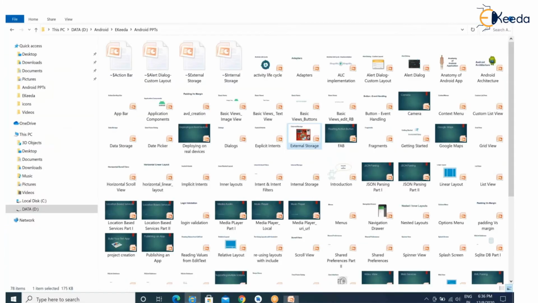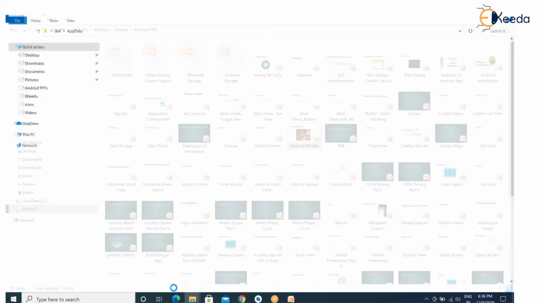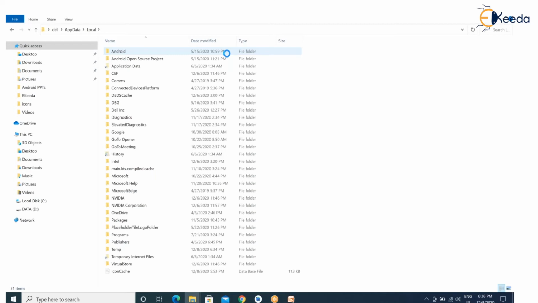Now, the default location of the SDK in our system: just type Command R if it is Apple, or Windows R if it is a Windows machine. In the run box, you type appdata. In this appdata, you'll see the local folder. By default this appdata folder is hidden in the system, which is why I'm running it from the run box.